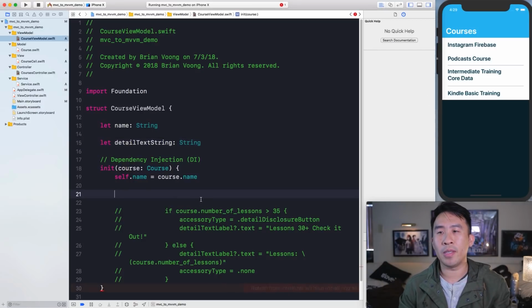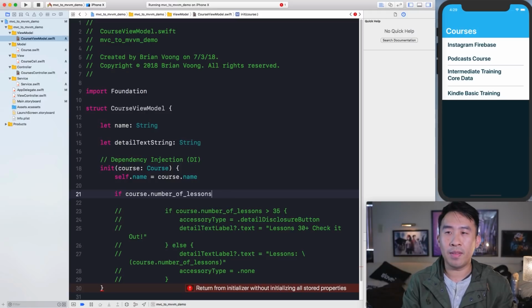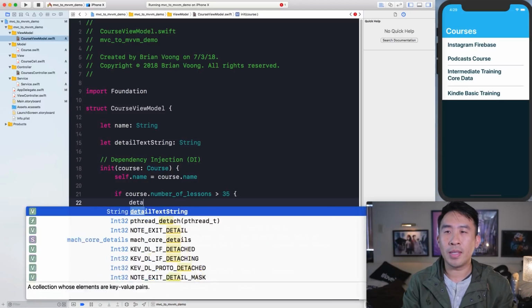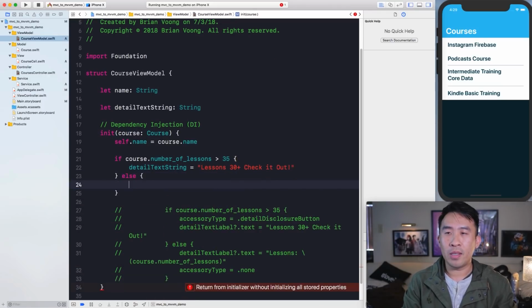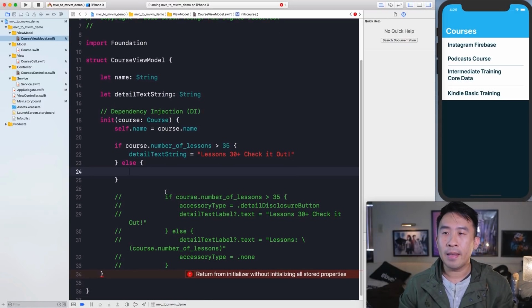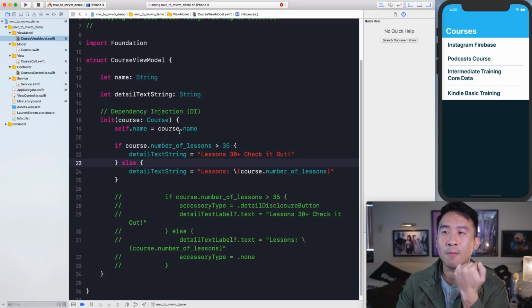And down here, what I'm going to do is perform the course number check inside of the initializer. So if greater than 35, we are going to say detail text string equals this string over here. So just paste that in there. And why don't we do the else case right now? And we can say detail text string equals this chunk of code here. So the bottom else case, and just paste that in there. Okay, so that's looking pretty good to me.